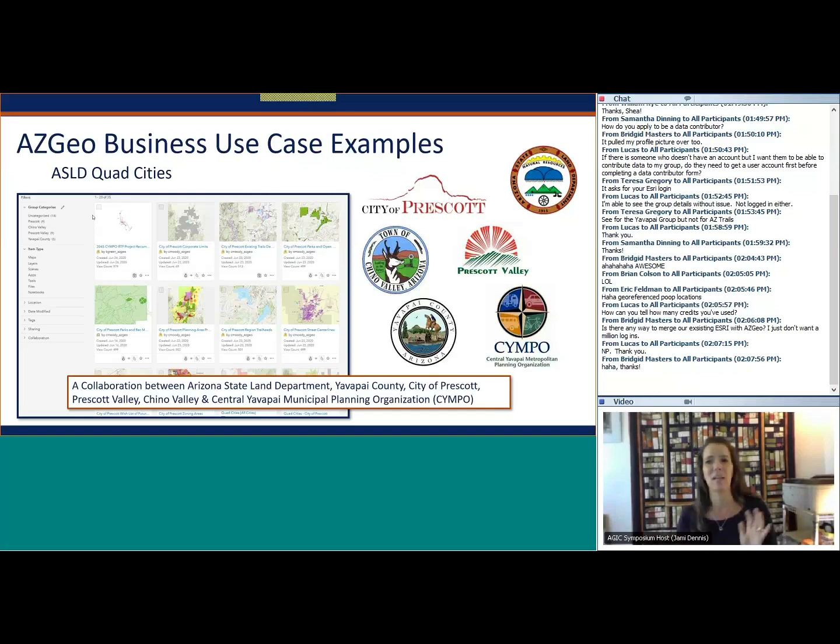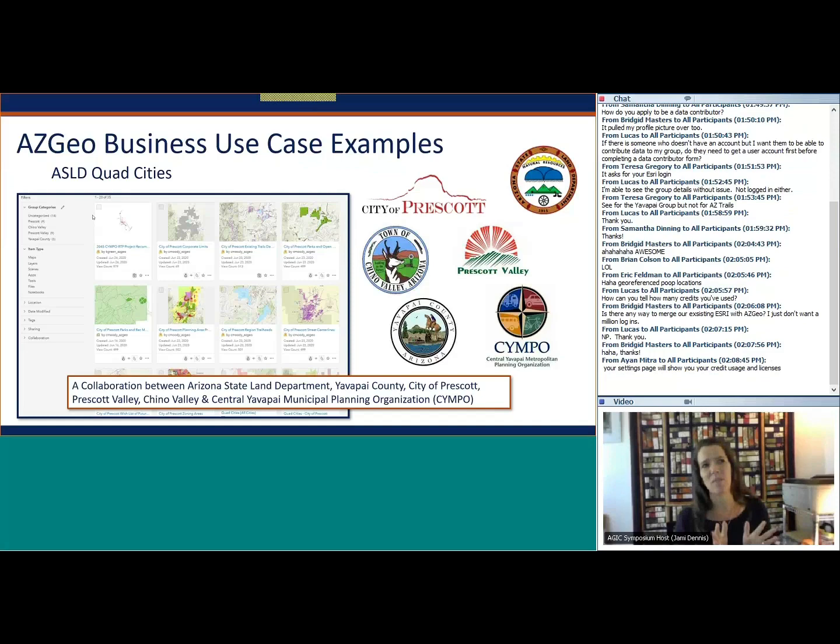We're going to start using it in all different kinds of ways. So this example, ASLD works, as I think most of you know, statewide. We have 9 million acres, a little bit more, and we manage all this land, and part of that management is working with the jurisdictions where that land is. It's trails and grazing leases and different kinds of land management.